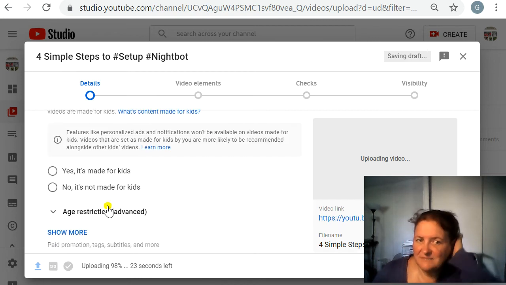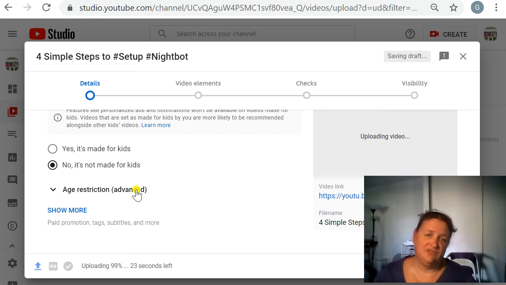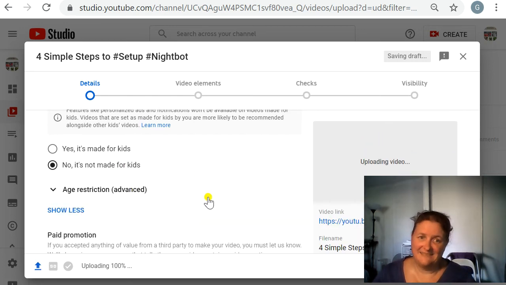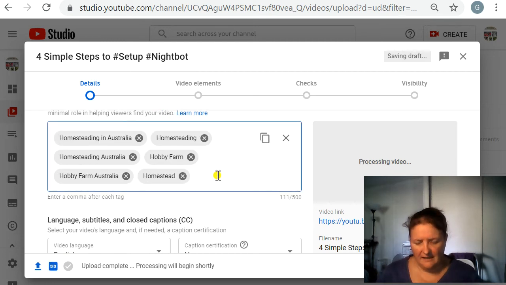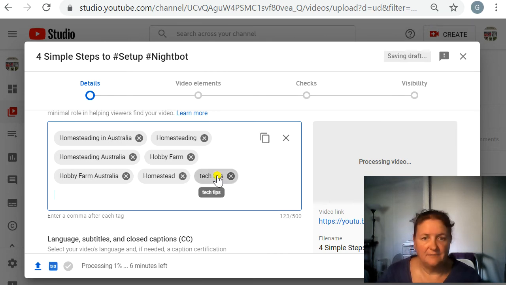So next you come down and you select whether it's made for kids or not. So this one's not made for kids, and then you've got the age restrictions and tags. Now tags are not as important as they used to be, because people were taking advantage of them basically. But they are still relevant, and they still will help the YouTube algorithm find your posts and share it around to the people you want to see it, which is very important.